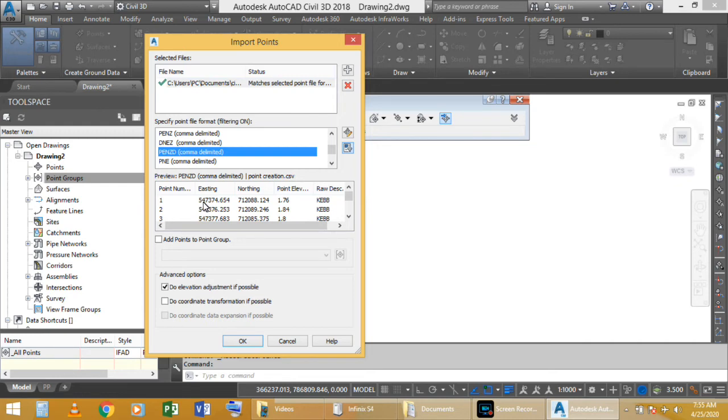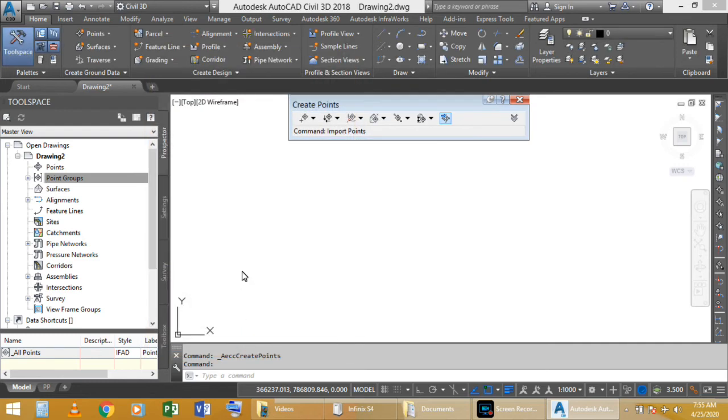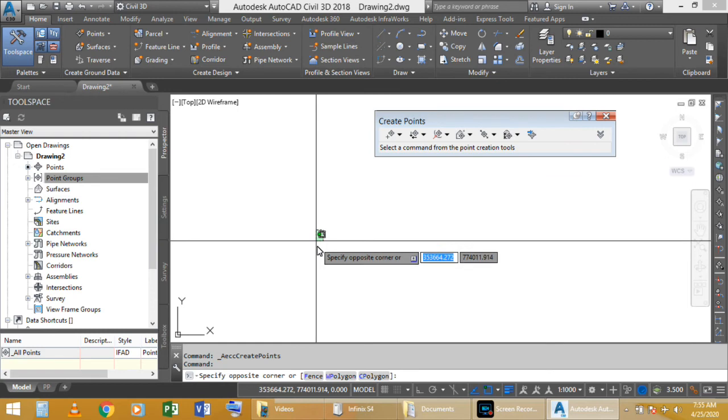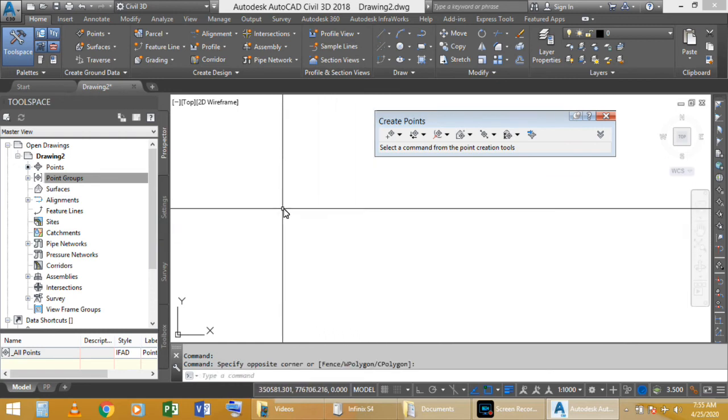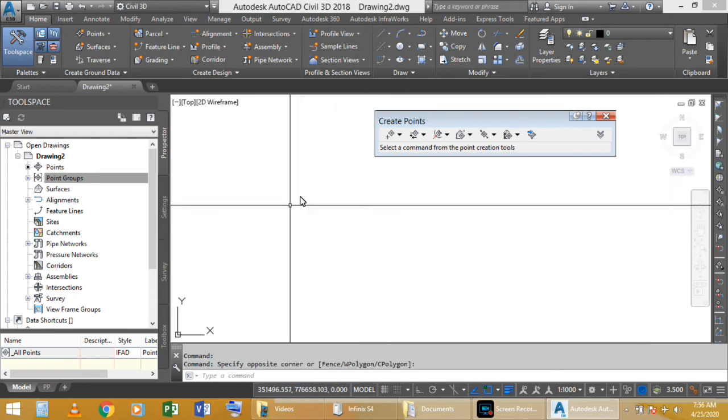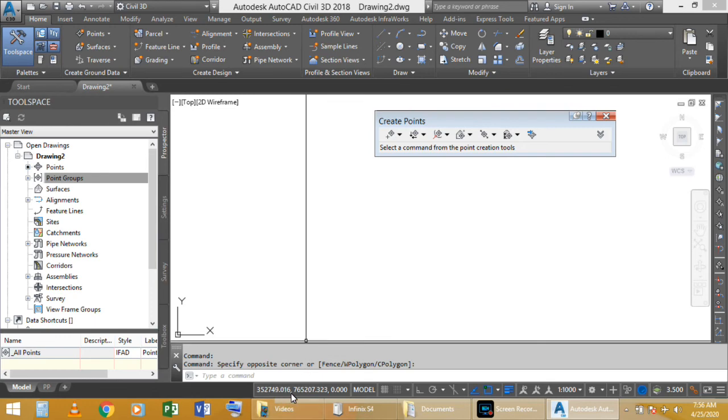Here you can see a preview. Like I said, point number, easting, northing, elevation or Z, and this is the description. So click on the OK button here. Immediately you do that, it has been imported. The only difference is you can't really see it because we are not in the exact location. These are the coordinates here.